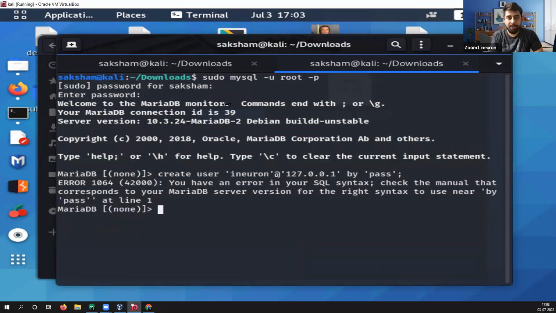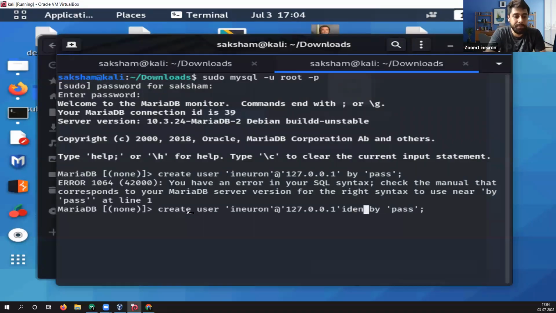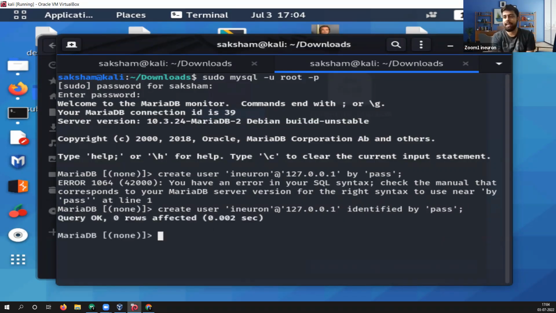So I believe the query is right, but still I'm receiving this error. Create user ineuron at the rate of 127.0.0.1 by pass. Okay, I forgot to write here as identified by. Okay, so seems like we have successfully created the user.